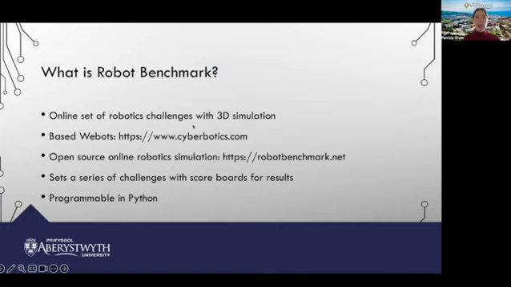Well, first of all, it's an online, web-based simulation of various different robots with different challenges set involving those robots, and they're simulated in a 3D environment. So robots need to be able to sense and act in an environment, and therefore they need to be embodied and situated within that environment.